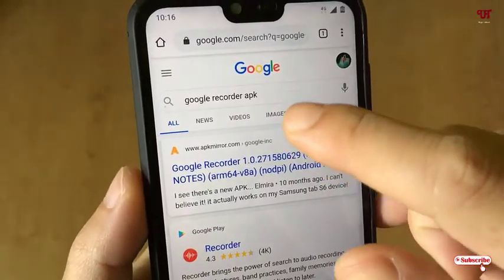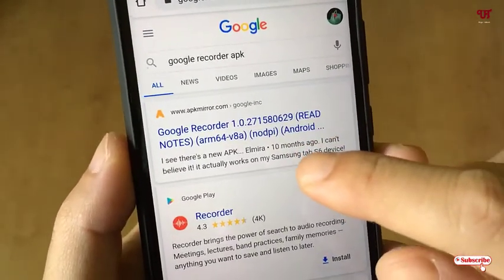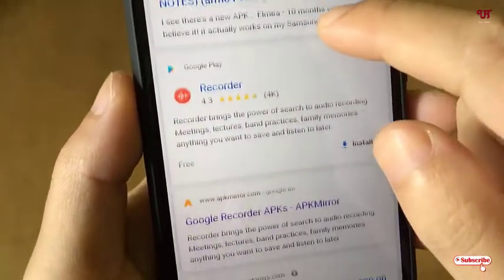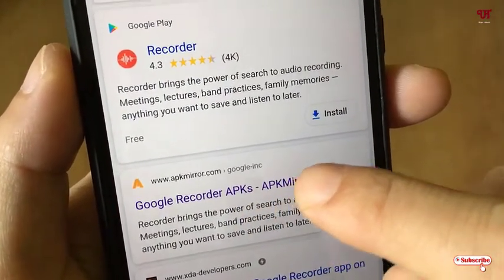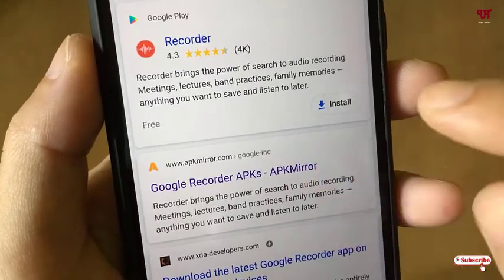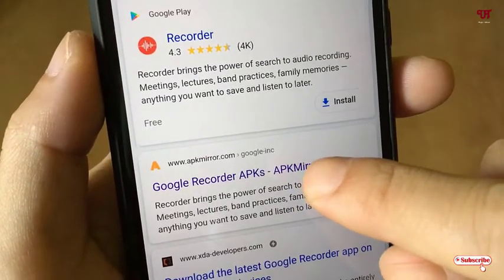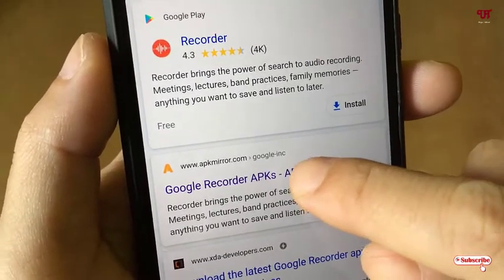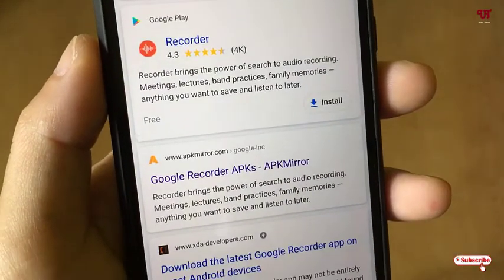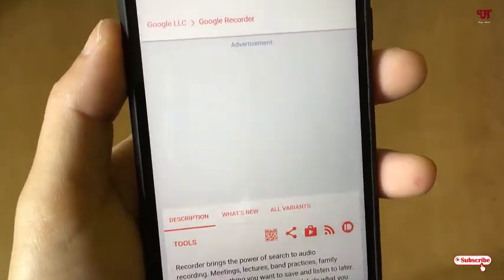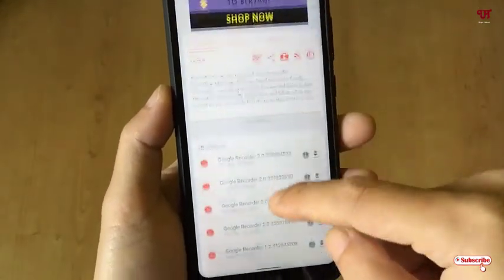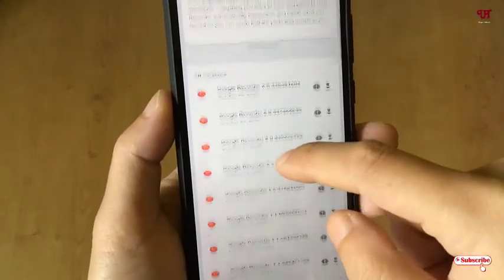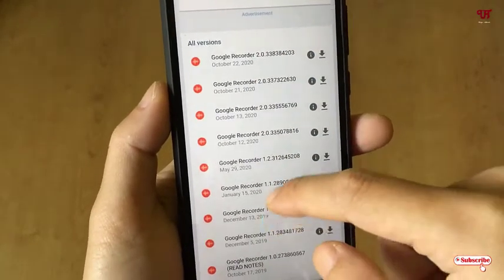When you search for the application, you will get some websites. I highly recommend using this website, apkmirror.com, as it is free from any virus or malware. It's a trustworthy website. Just tap on it and visit this website. So you can see its web page.